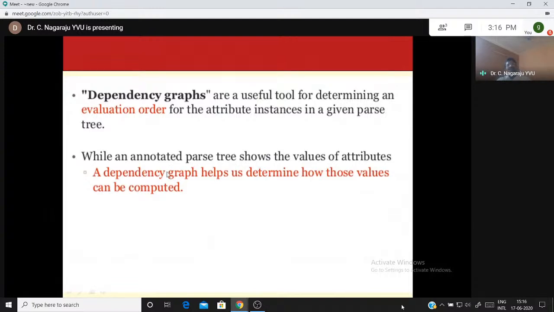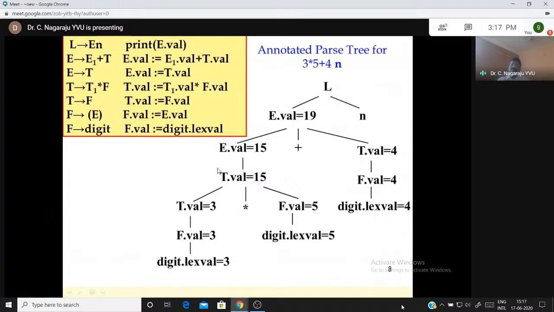When you are using that annotated parse tree, it shows the values. Annotated parse tree means if the syntax tree contains the values, that is called an annotated tree. The syntax tree with the specified node values, we can call it an annotated parse tree. A dependency graph helps us to determine how those values can be computed. With the help of the dependency graph, we know how the values are computed, how we are getting the answer. So, for example, you see this example, annotated tree.